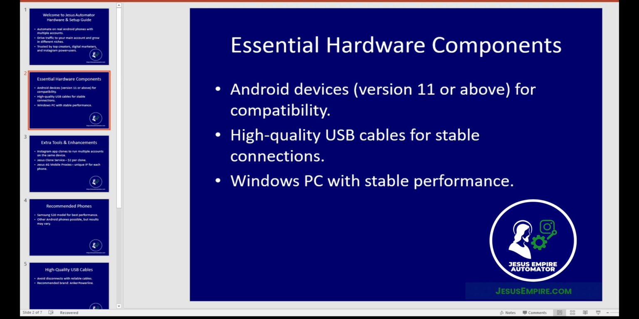Finally, you'll need a Windows PC. The Jesus Automator is designed to run on Windows, so make sure you have a stable computer that can handle connecting to multiple phones. We'll get into more details on the PC requirements a bit later too, but generally, even a basic setup with enough RAM and processing power can work well, especially if you're only running a few phones. These three essentials, phones, USB cables, and a Windows PC, are the backbone of your Automator setup. Without these, it's just not going to work smoothly.